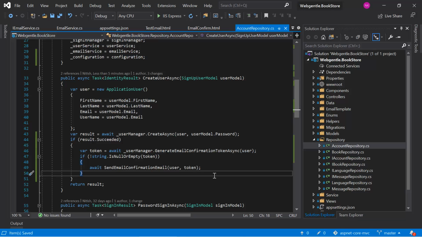And how can we handle that click? Basically, we need to design a new page so that the user will click on the link. We will implement a logic over here, and then if everything is successful, we will display a message like, you have successfully verified your email, kindly login. Let's see how to do that.